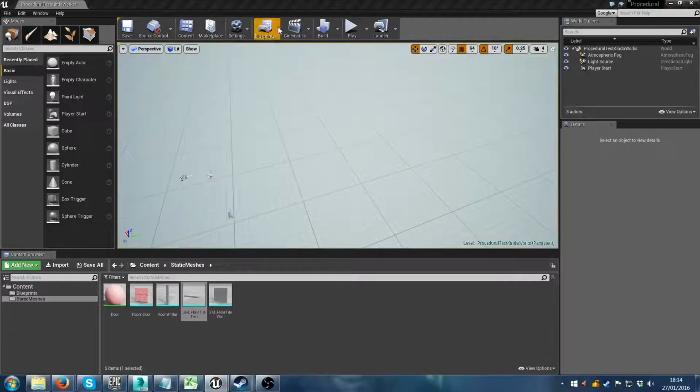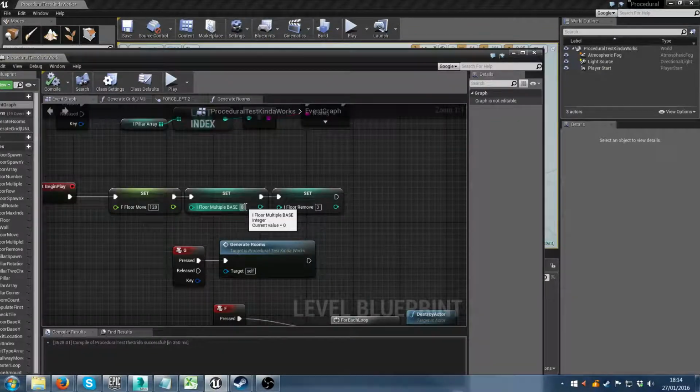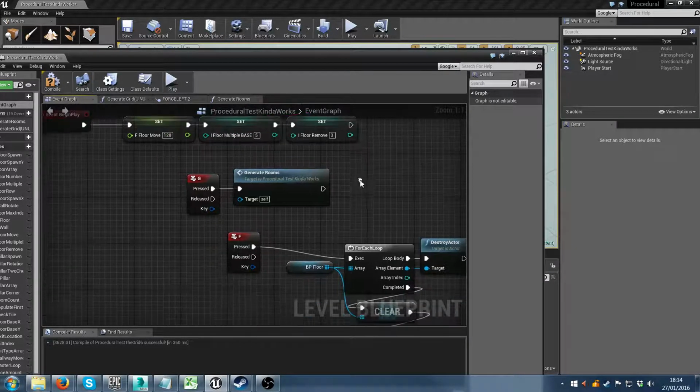Let's go back to the blueprints, set it to 5x5. It works with 3x3 as well. You can go smaller than that. Probably 3x3 is the limit. It might get a little sketchy at 2x2, and 1x1 is what's the point. So let's return that to 5.